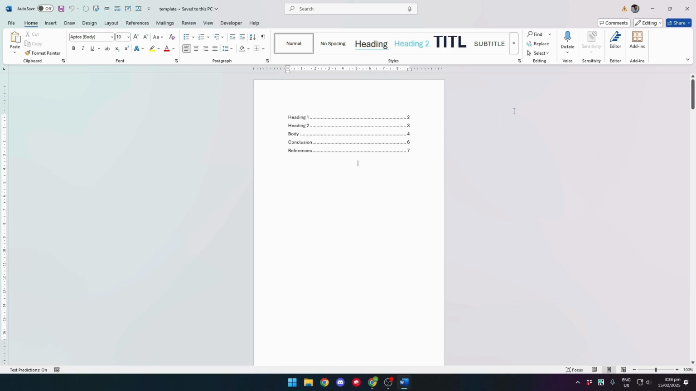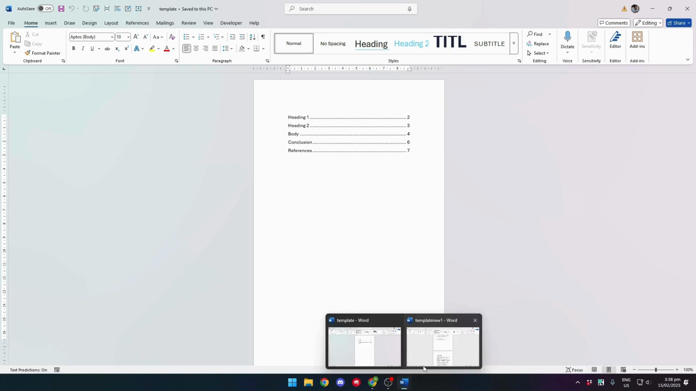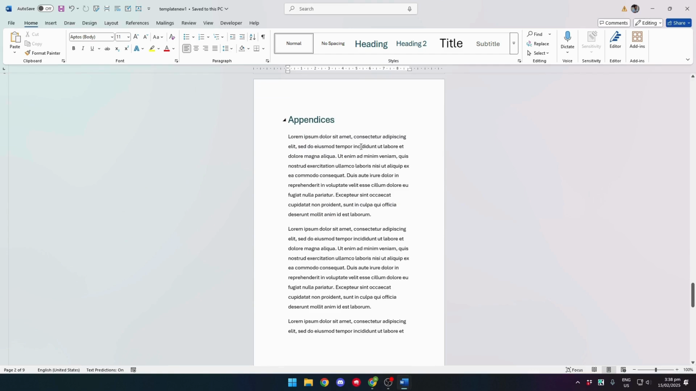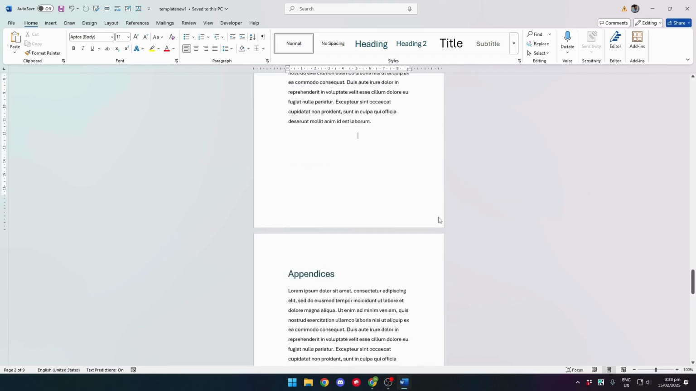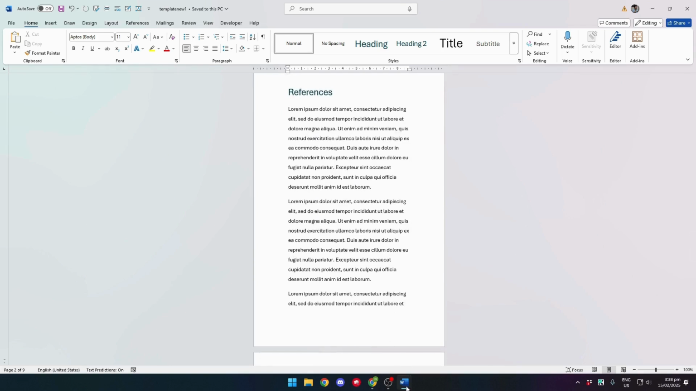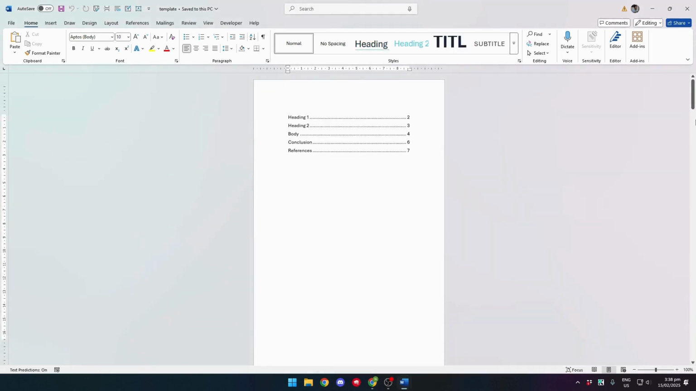Now, for example, this is an old version of this document, and I have a newer version called template new one. Now, this version has an appendices section right after the references section, as you can see here. Now, let's go back to the old document.